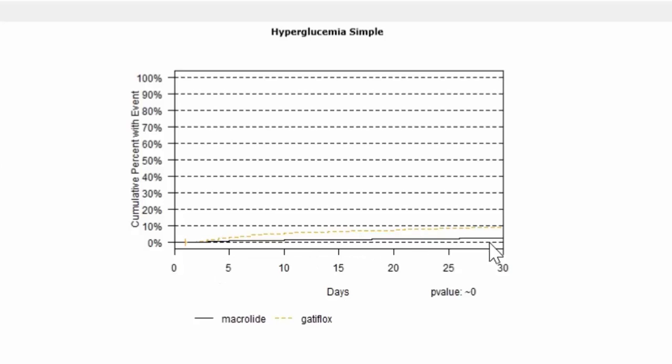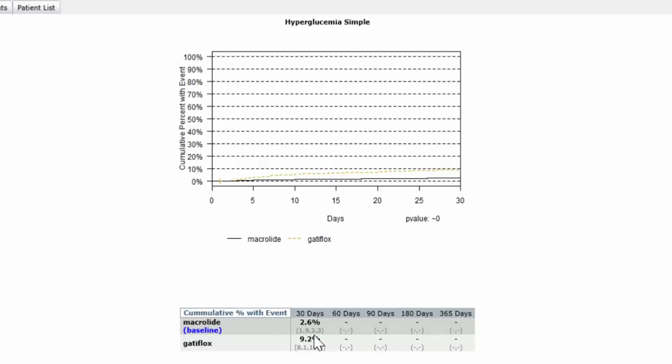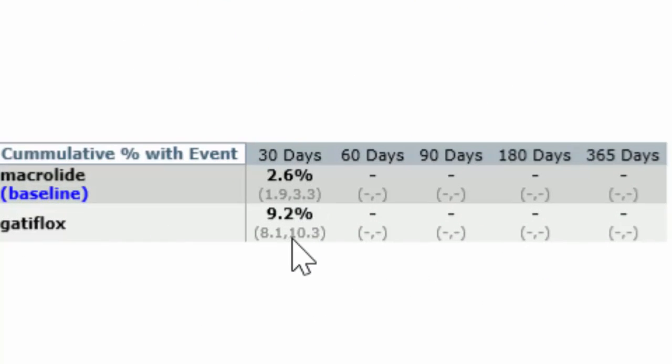We notice the two lines separate. The p-value is very significant, and we see the Gatifloxacin goes on to hyperglycemia much more quickly. In fact, at 30 days, the macrolide has 2.6% with an episode of hyperglycemia. The Gatifloxacin has 9.7%. The upper confidence interval of the macrolide is 3.3, whereas the lower level for the Gatifloxacin is 8.1. It doesn't overlap. Now, once again, we notice all these empty values at 60, 90, 180, and 365 days.